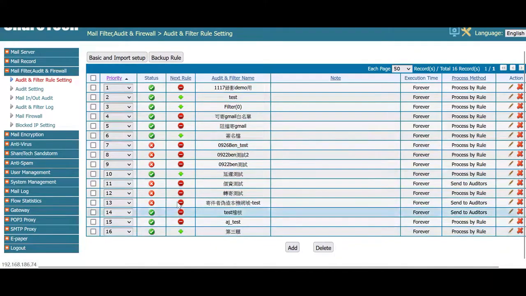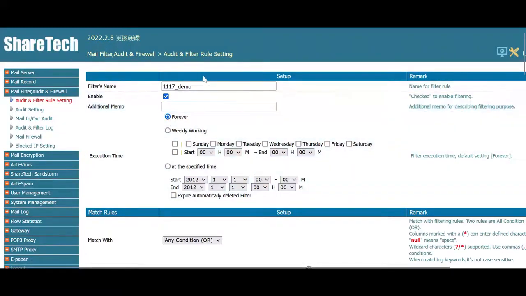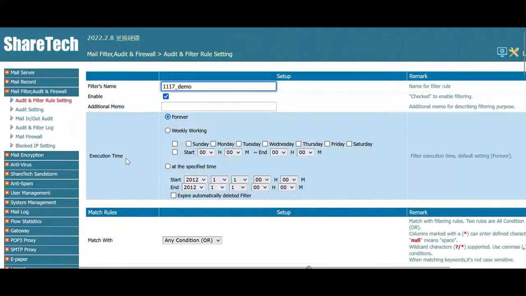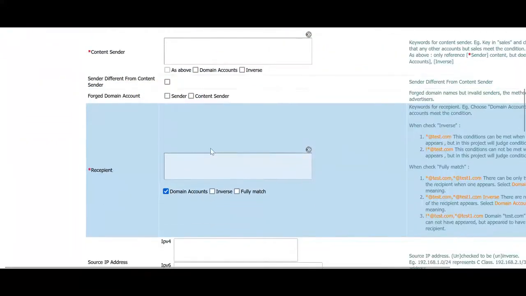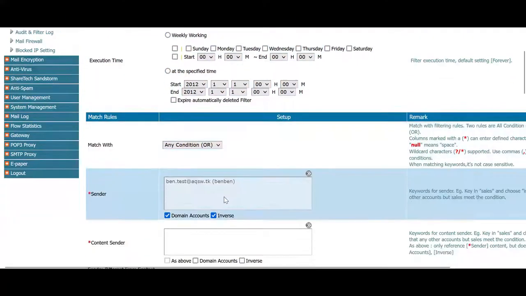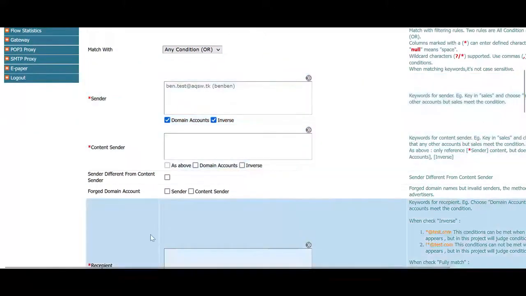Okay, so let's create an audit row. On the top you can type in the filter's name and set up the execution time, and scroll down to set up the conditions of this row. We use the logic AND or OR to determine if this row will be executed. If you choose AND, the row will be executed if the mail matches all conditions. If you choose OR, the row will be executed if it matches any of the conditions.